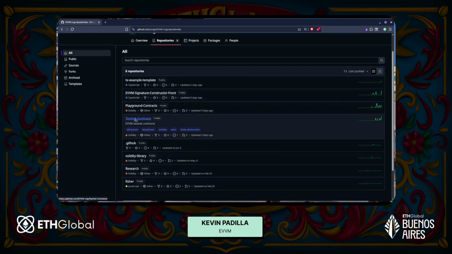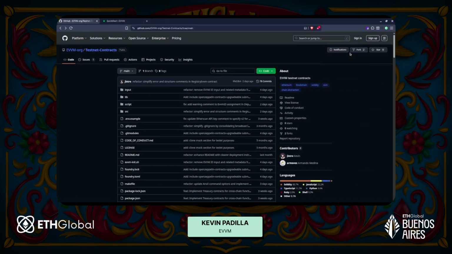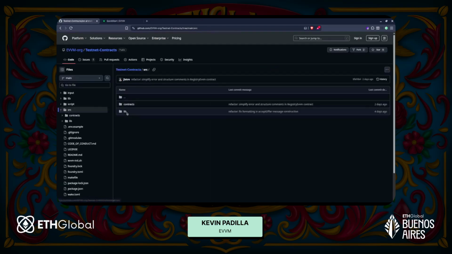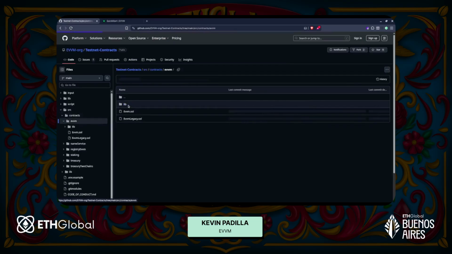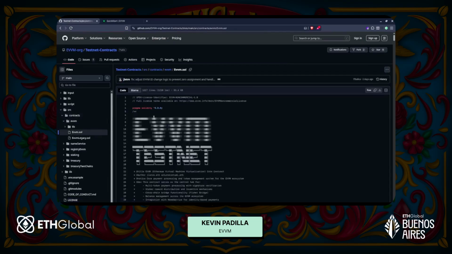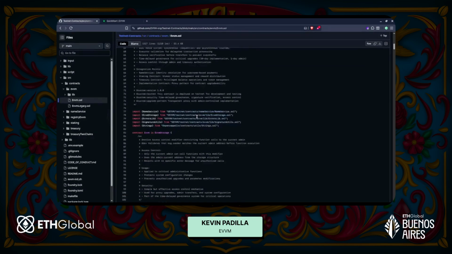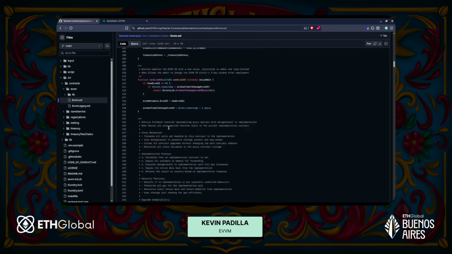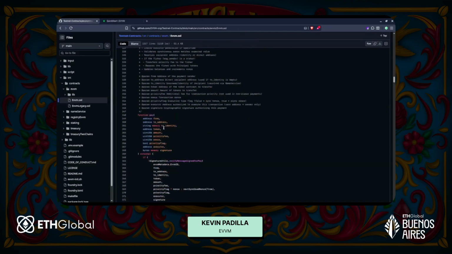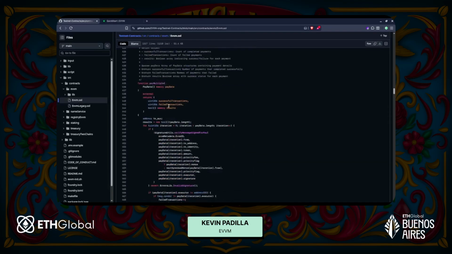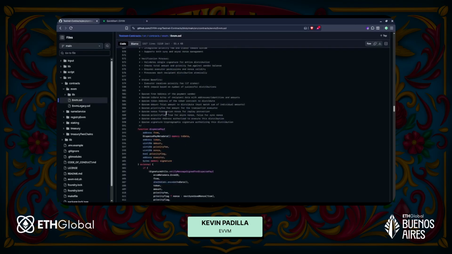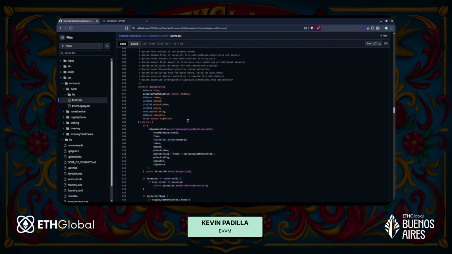So let's start with the testnet contracts. This repo contains all the testnet contracts. Let's give it a quick tour. If you go to src, contracts, EVVM, evbn.sol, you're going to find the heart of the EVBN. So you have functions like payment, that is pay. You find functions like payMultiple and functions like dispersePay.